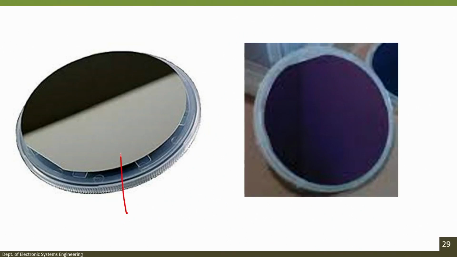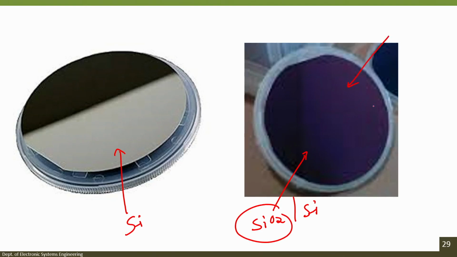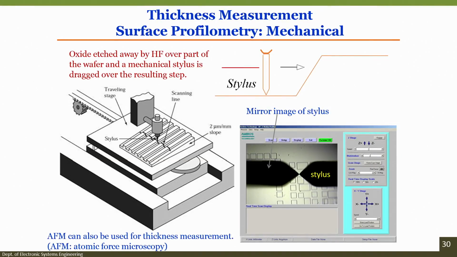So, depending on the application you can change the substrate. These are substrates, and if you see the screen again, this one is your silicon and this one is your silicon dioxide. This is silicon dioxide grown on silicon wafer, and this is just silicon wafer. When you grow silicon dioxide on silicon wafer, since silicon dioxide is transparent, you will be able to see the change in the color of the wafer depending on the thickness of silicon dioxide. There are two ways to understand the thickness of silicon dioxide. One method is called surface profilometry, which is a mechanical measurement.